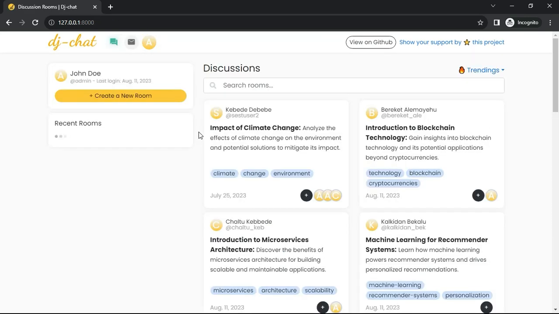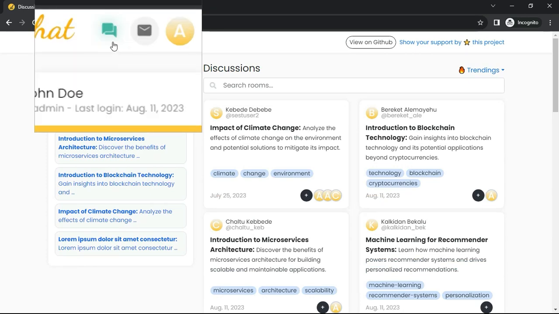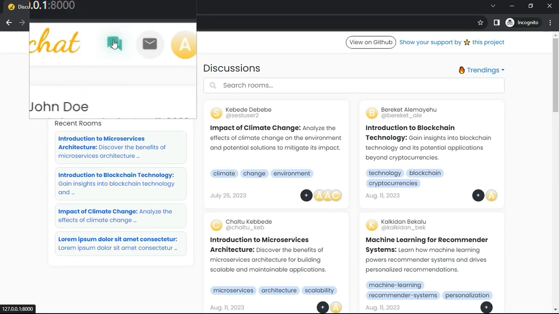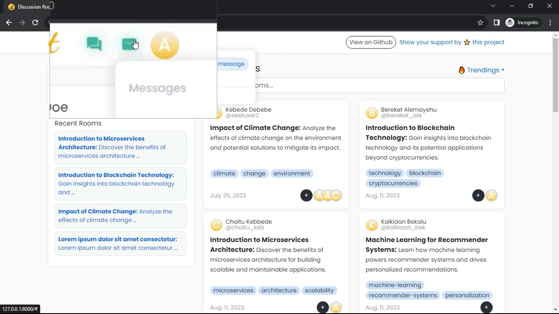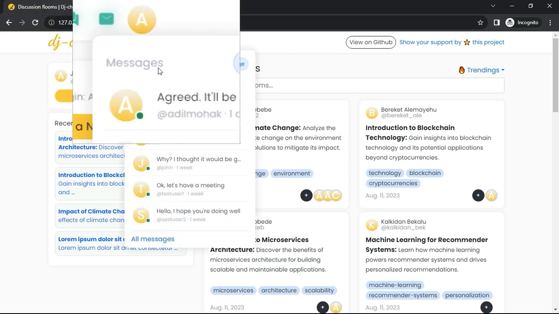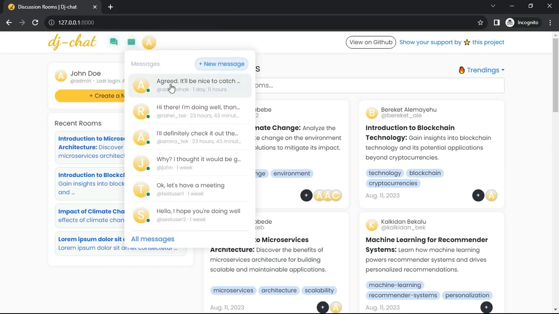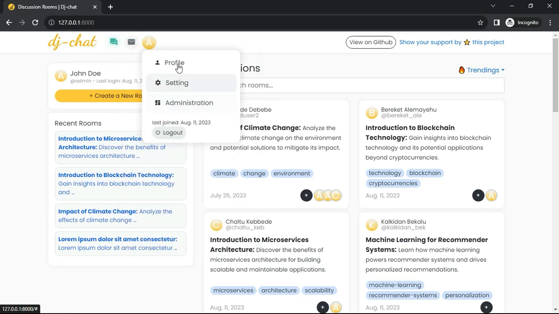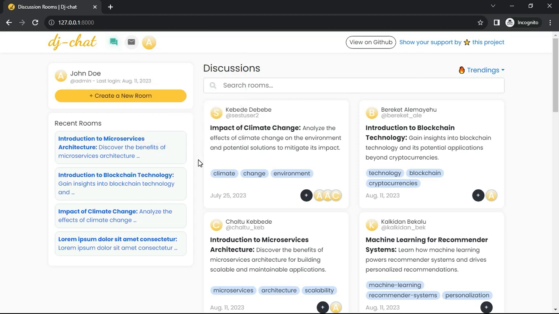At the top menu we have 3 different buttons. This one is the discussions link, which is the page we are currently on, and this drop down button lists threads or private messages. We'll be back to that in a bit. And the last one is a profile menu where the user can log out. That's how the app structure looks, and now let's see each feature one by one.